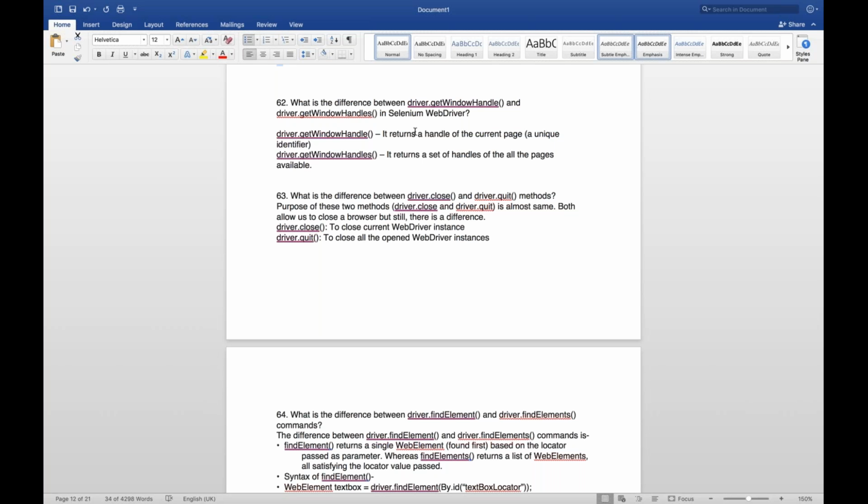There are two methods. driver.getWindowHandle() returns a unique window ID, a unique identifier of the current page window. But let's say I'm clicking on a link, another page opens, I click on that page, and one more browser pop-up comes, so three browsers are there. If you want to get the window IDs of all these three windows, we have to use the driver.getWindowHandles() method. It returns a set object of all the handles of all the pages.